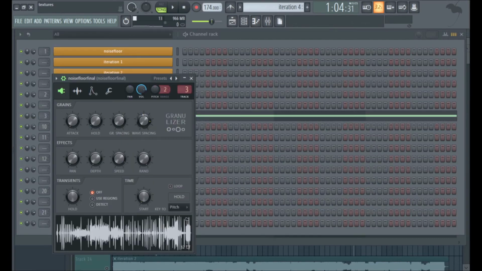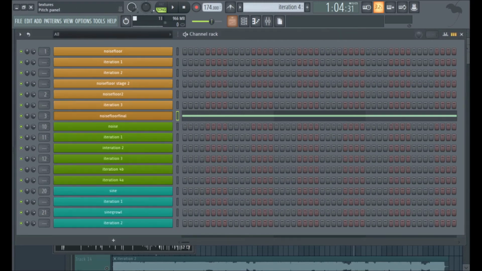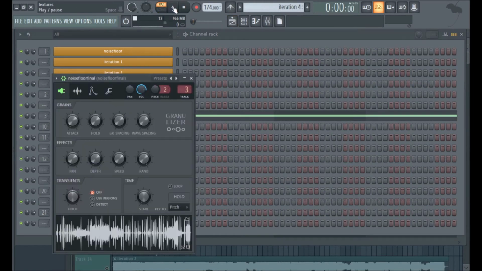The last iteration is fairly simple. I just load it into a granulizer again. The attack is all the way down, which makes the sound more aggressive, and randomness is all the way up. That basically turns the sound into a weird texture machine. Without the random all the way up, it sounds like basically a slowed down version of the original. But with the randomness all the way up, I'm getting grains from all over the sound.